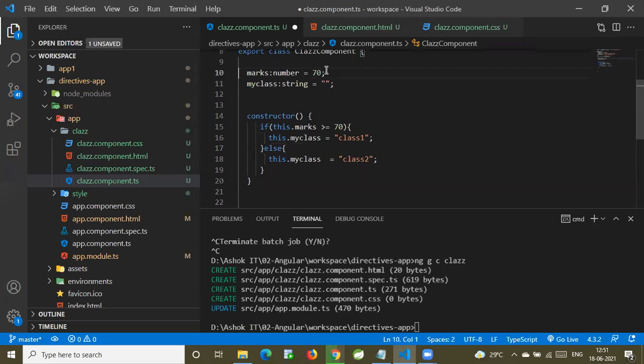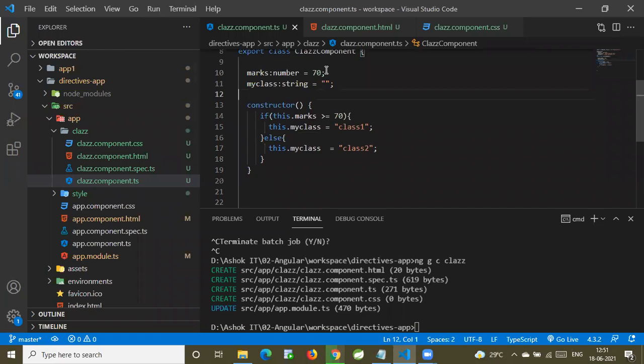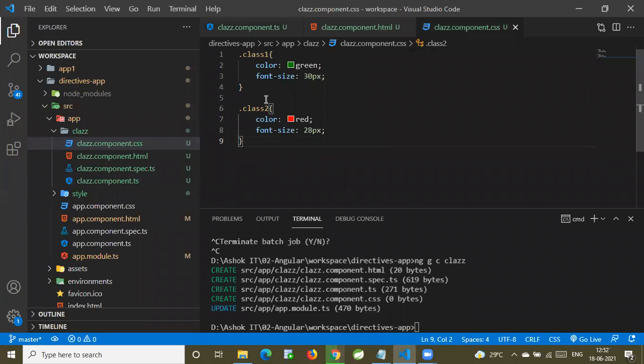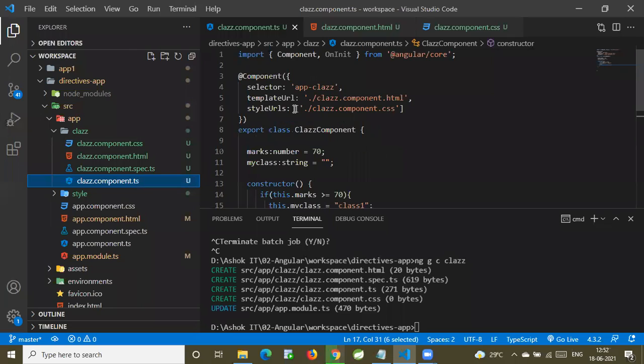In class.component.ts, I have a marks variable and a class variable. If marks are greater than 70, my class is equal to class1, else my class is equal to class2. For class1 and class2 we need to write CSS properties. For this component we have a CSS file, in which class1 has green color and class2 has red color. This is the class component. How to access it?